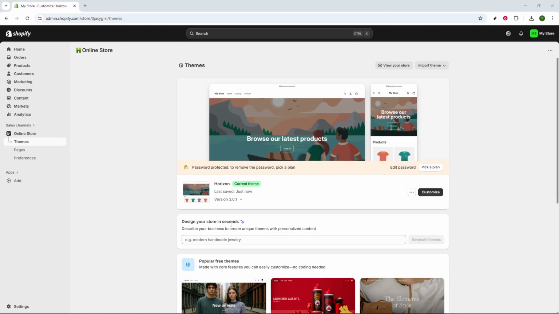Once there, you'll want to navigate to where all the magic happens for your store's appearance, the Online Store section. Under this, you'll find the Themes tab. This is where you can view and manage all the themes associated with your Shopify store.